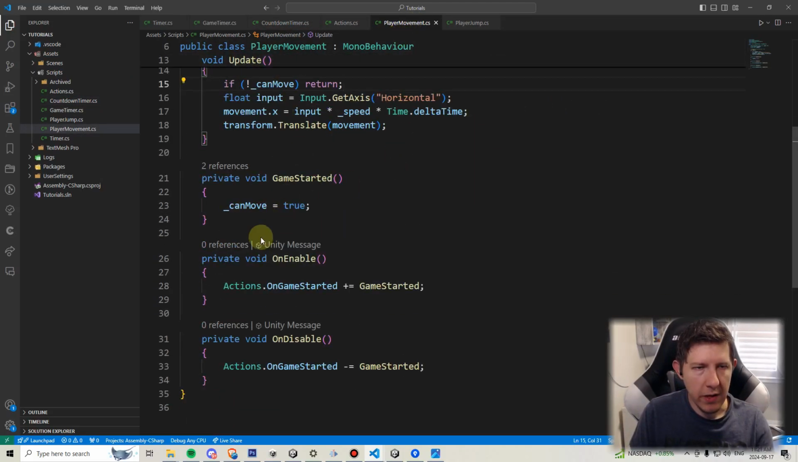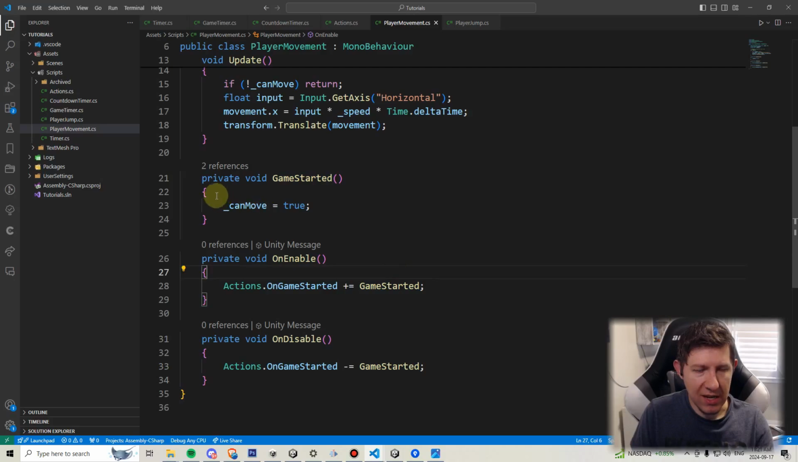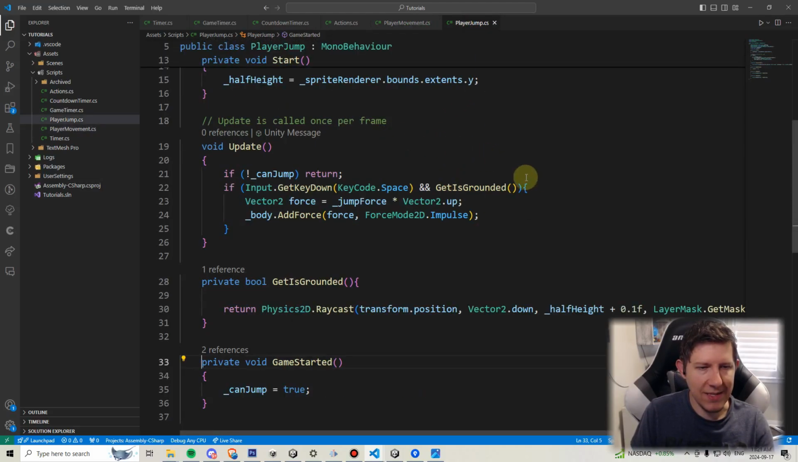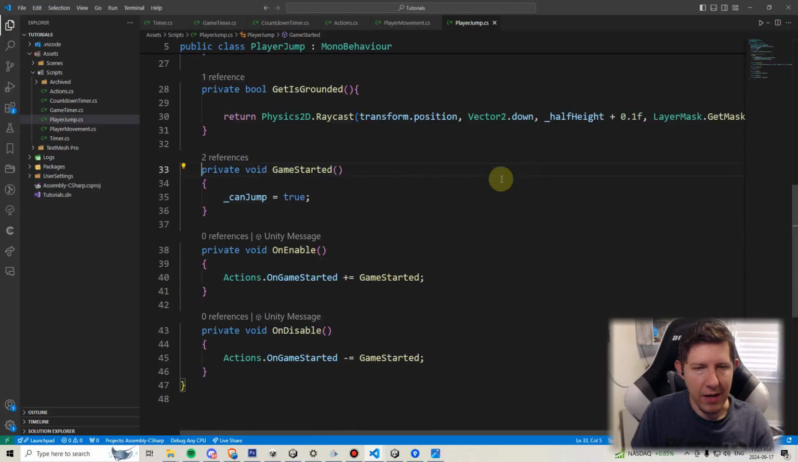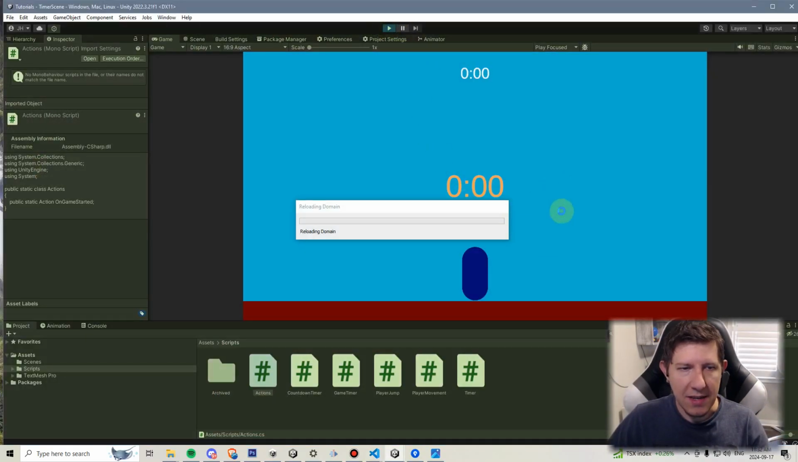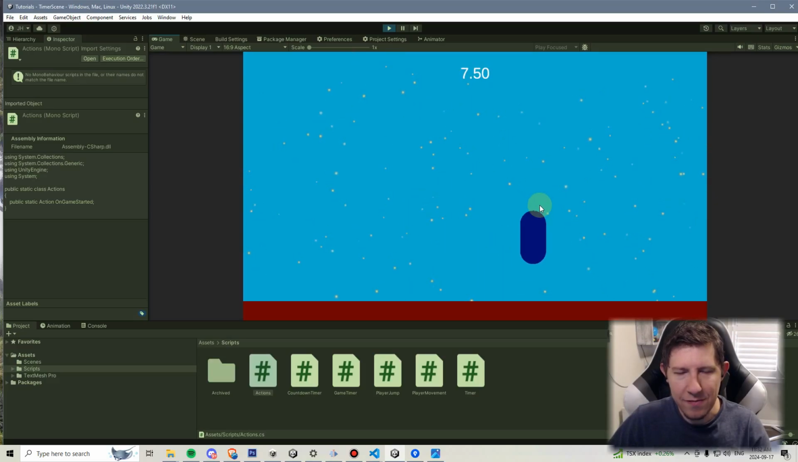Now, just to save some time, I'll just show you what I've done. I've gone into my player movement script. I've used that same action to invoke a method when the game starts, and in here I just set a variable canMove to be true, and if we cannot move, then we're returning. I have a player jump script, and I'm doing something similar over here, just so you can take a quick look. We can go back to Unity and test this out. 3, 2, 1, I can't move. And there we go. Now I can move and jump.